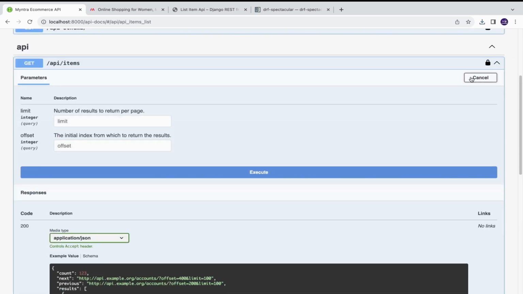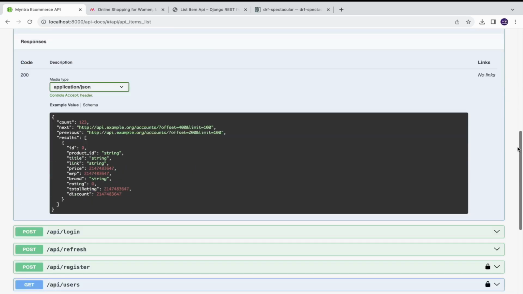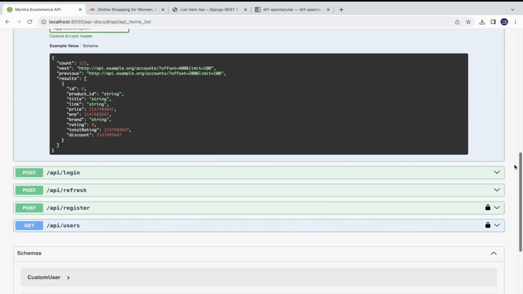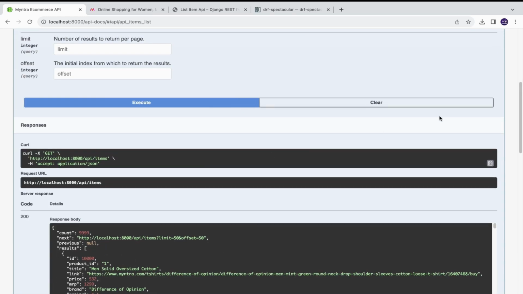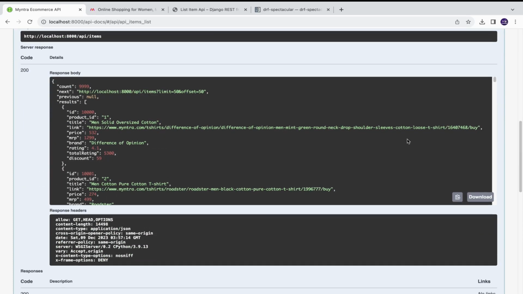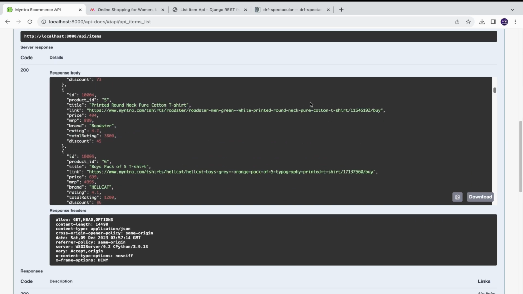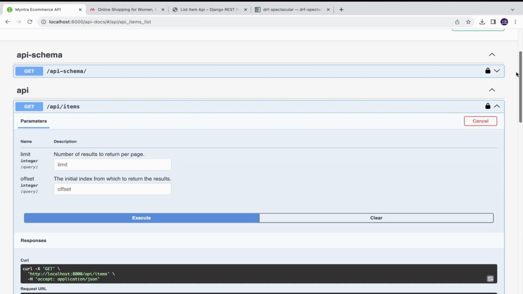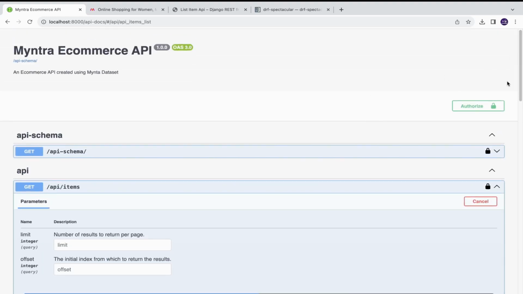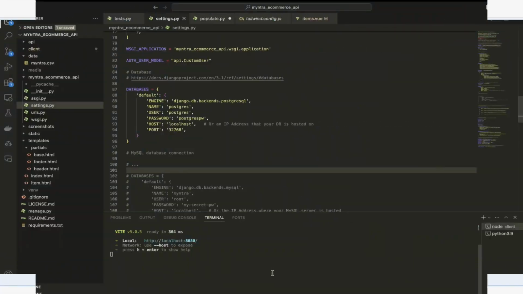Let's click on try it out. As you can see, I am getting the results from the API on this URL itself. So Swagger docs are really cool. I would just take a moment to talk about the database which I have used in this application.